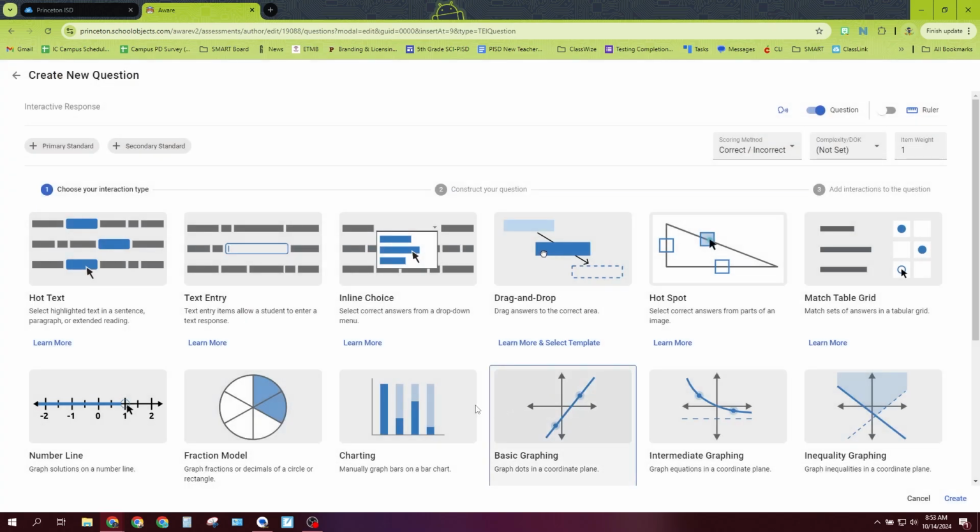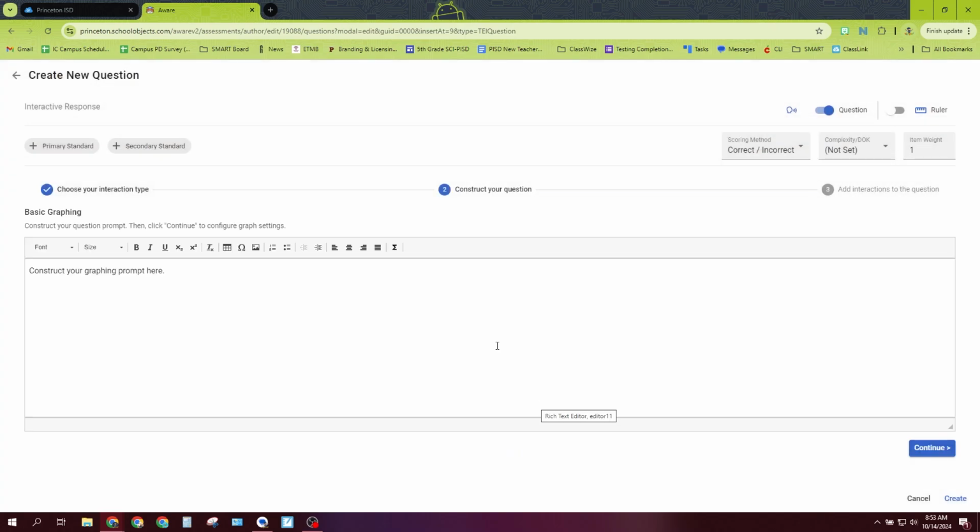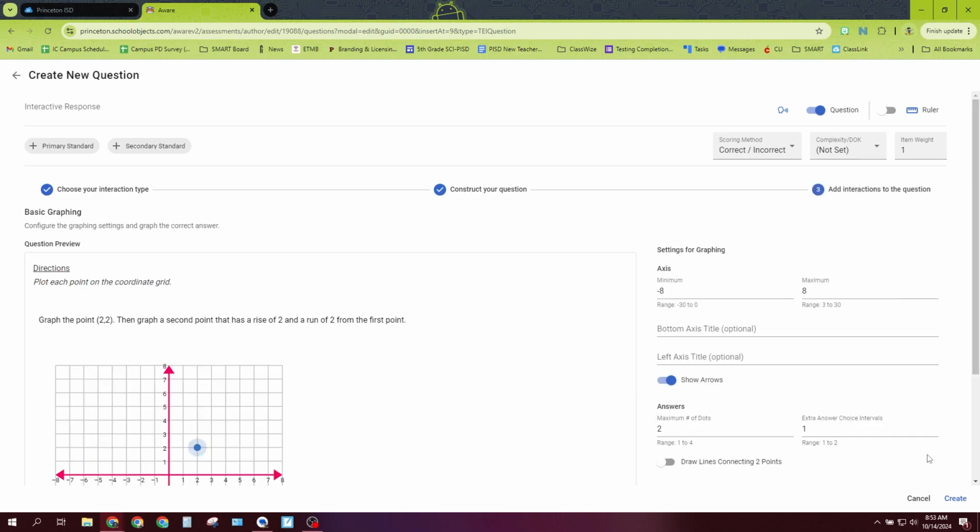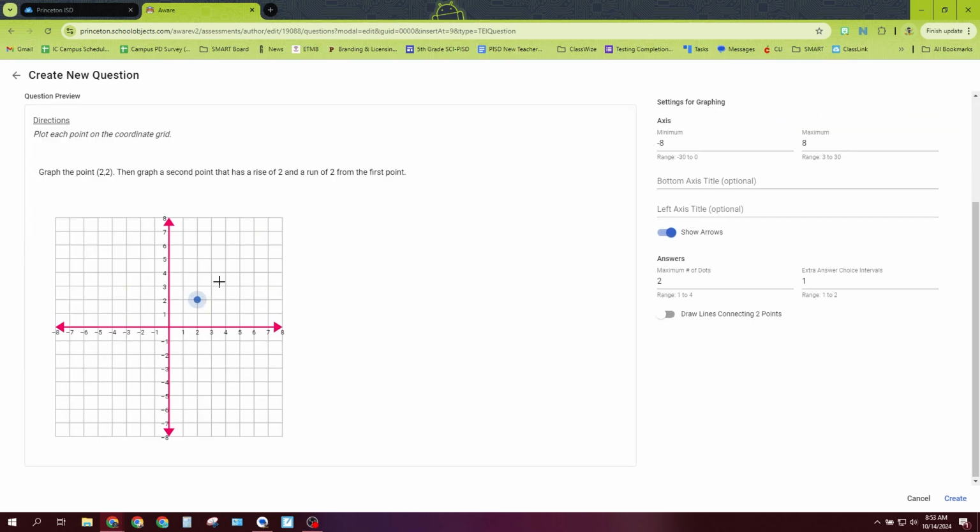All right, last one is basic graphing. Basic graphing, so interactive item types, basic graphing. What I'm going to ask my students to do is to graph the point 2, 2 on their graph, and then I want them to rise 2 and run 2 from the first point and graph a second point. That will be up 2 and over 2. Looks like I've got everything I want on there.